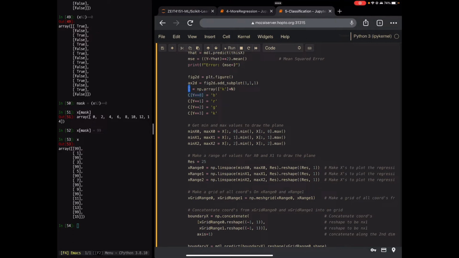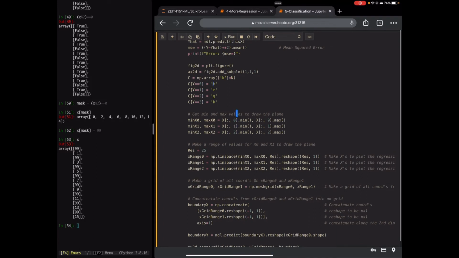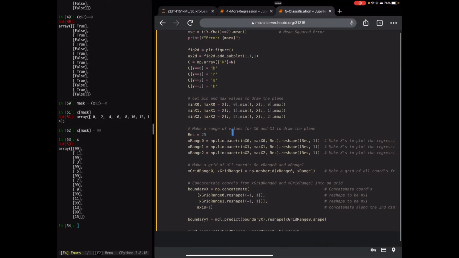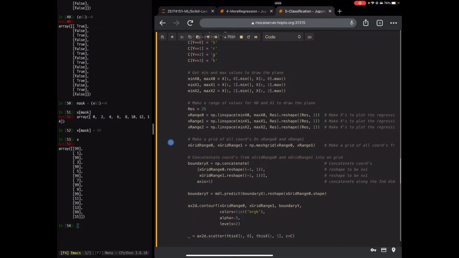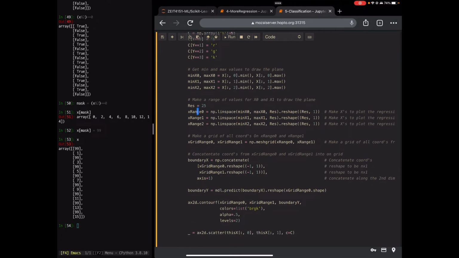So what we're doing here, we're replacing all the colors. We have colors in the uppercase C here. All the colors where y equals 0 or 1 or 2 with blue, red, and green. And now we need to get the minimum and maximum for all the features that we have, and then we'll create a linspace for each one with the resolution say 25, and then we'll reshape with the number of elements here, which is the res.